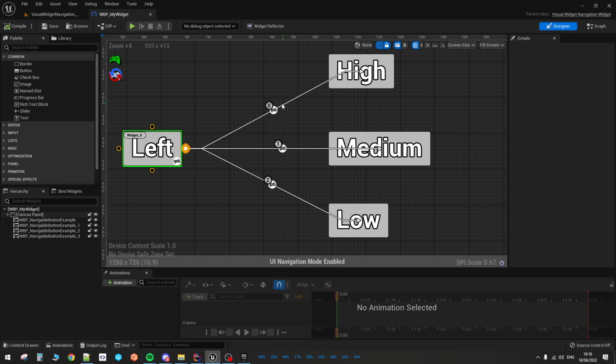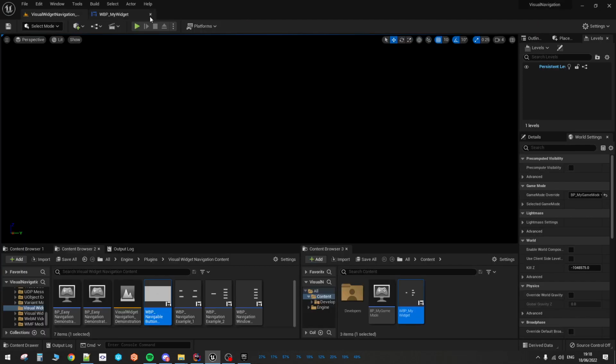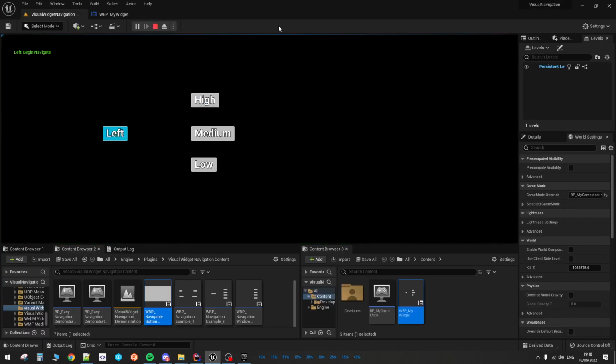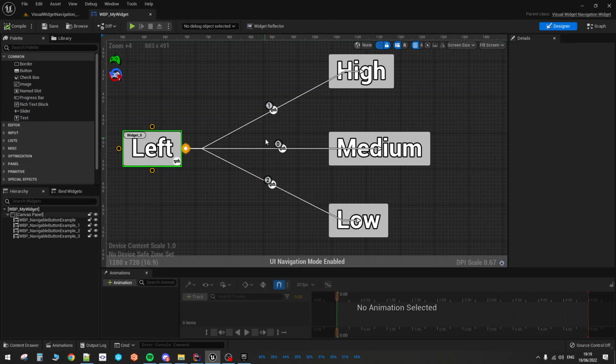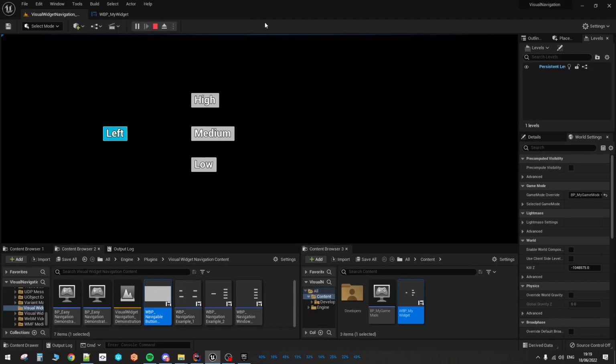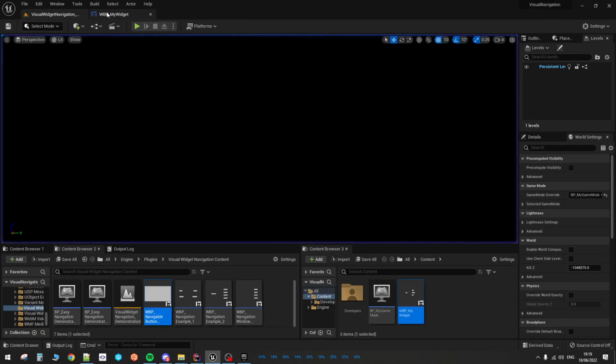Okay, cool. How about we swap then? So you just grab this number, and which one would you like to be a 0 order? Let's say medium. I'm gonna drop it here, and as you can see, they're swapped. So I'm gonna compile, save, and go back to the game. And when I press right, it's now on the medium. Awesome. So it's pretty much the same here. Just to show you, now it's gonna go to the low.